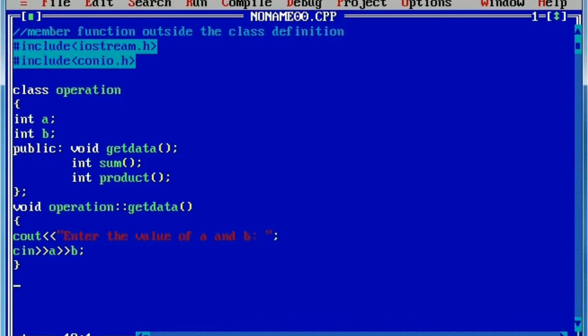Next we'll move on to the second one, that is int sum. So let us write the data type first, then the operation, and then using the scope resolution operator we are going to define them outside the class definition. So here integer type of data we are returning back to the calling function, hence we are going to write return, and inside the bracket we will write A plus B.